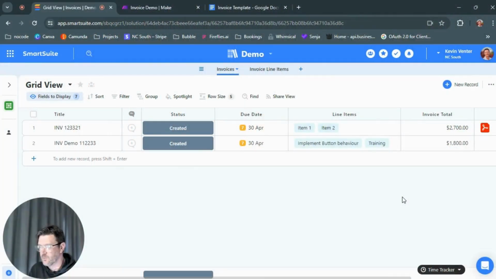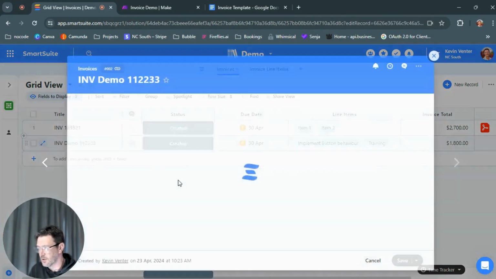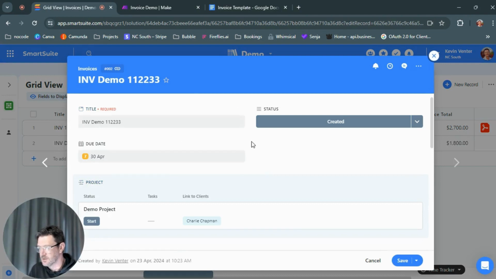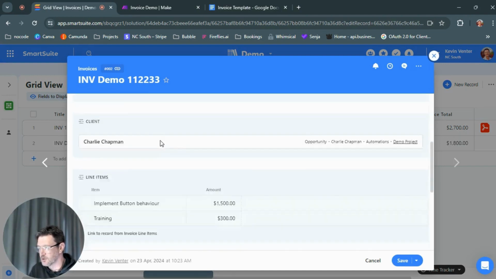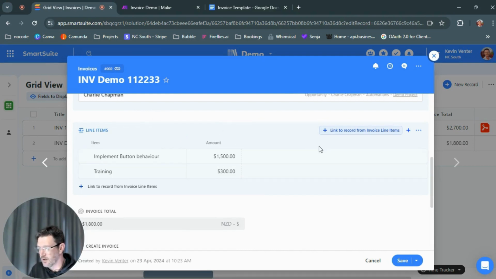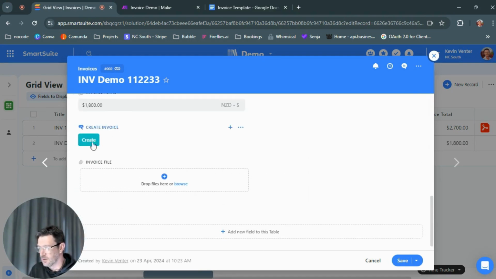All right, let's start off by just running through the setup of what we've got. So we're in SmartSuite at the moment, and we've just got an invoice with some invoice line items. I've created a dummy demo invoice, just given a title, status, due date, link to a project and a client, a couple of line items, invoice total, and then created the button here. I won't go into details of this. I suppose there's plenty of info online on how to do that, but in essence, it's sending out a request to a webhook in Make and just passing this record ID over.